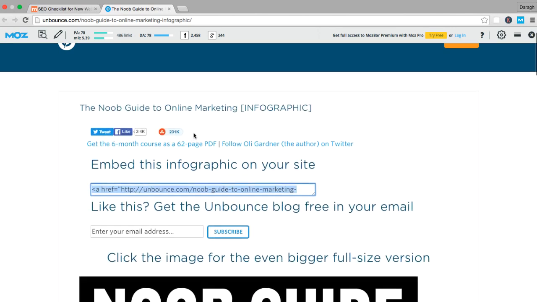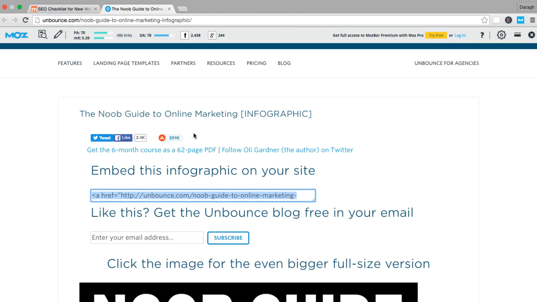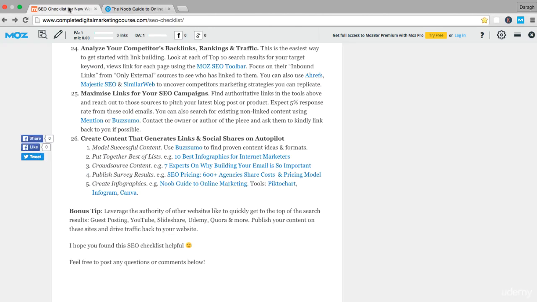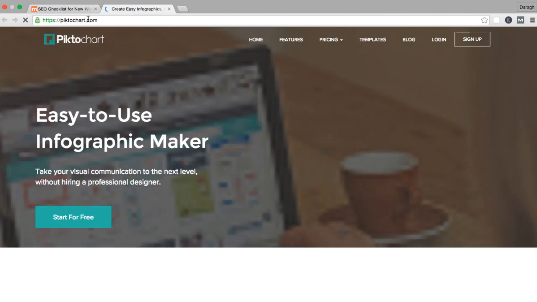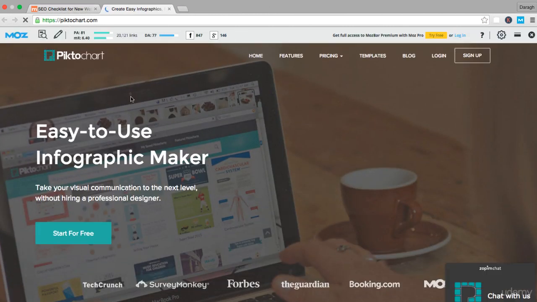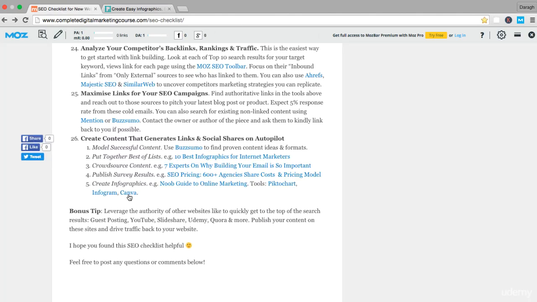You probably want to keep it to maybe 7 points, something like that. And there are tools that you can use to generate these. Piktochart is one. You can use this for free to create infographics, very simple. You can use Canva, which we've looked at before. You can use Infogram. There's another one here called Visual.ly.